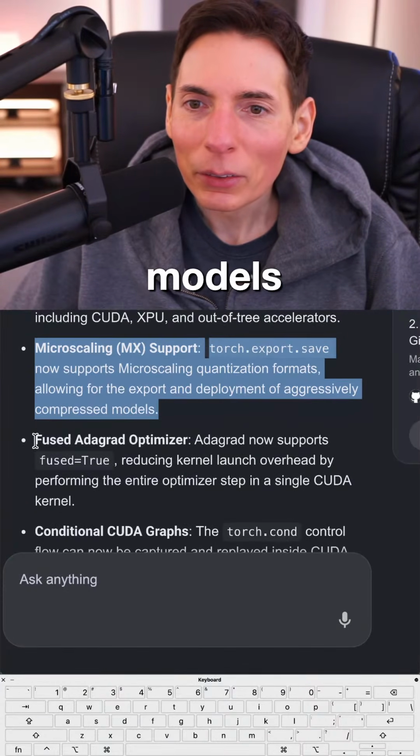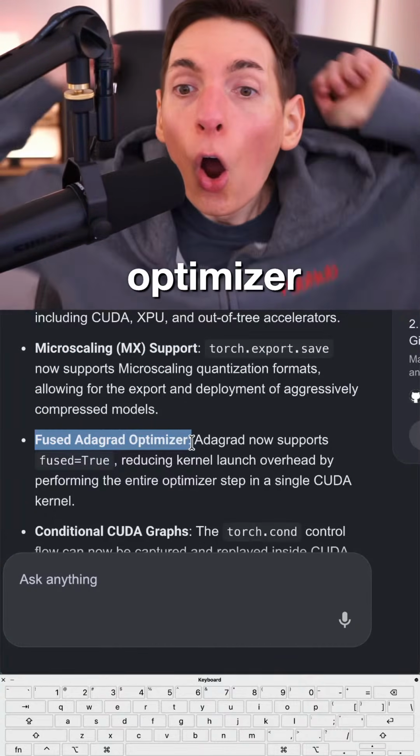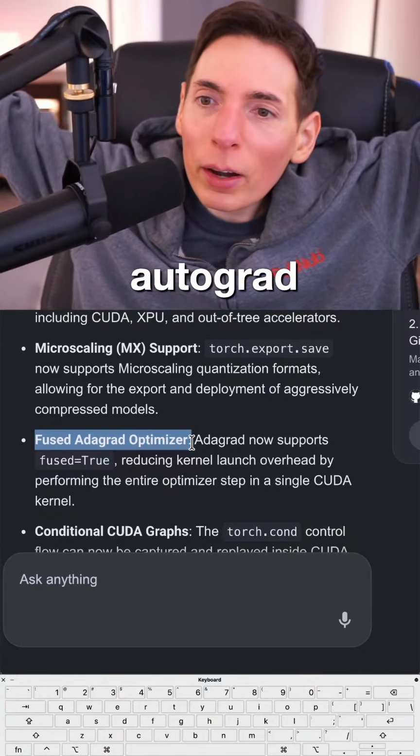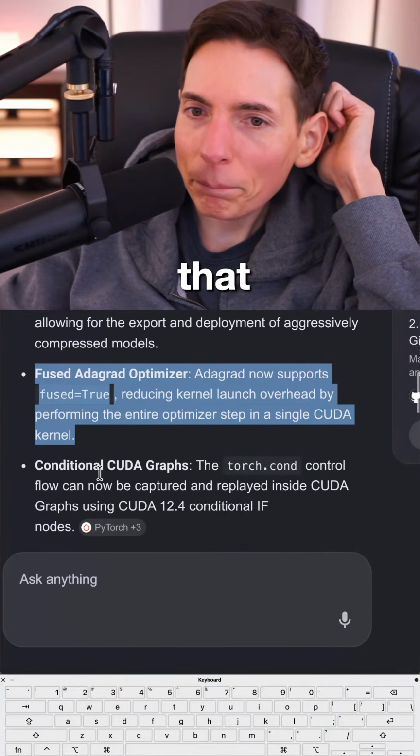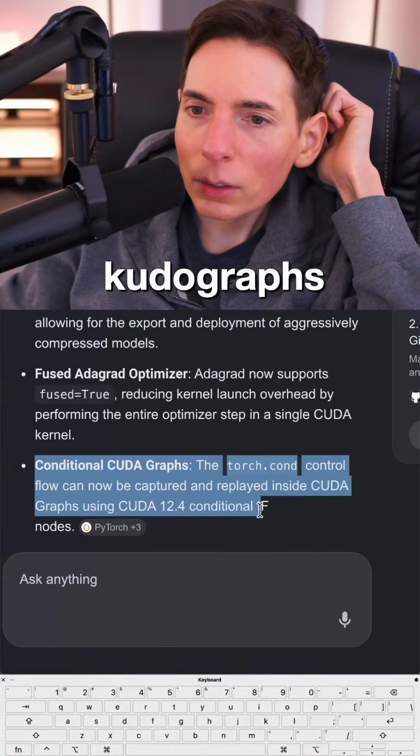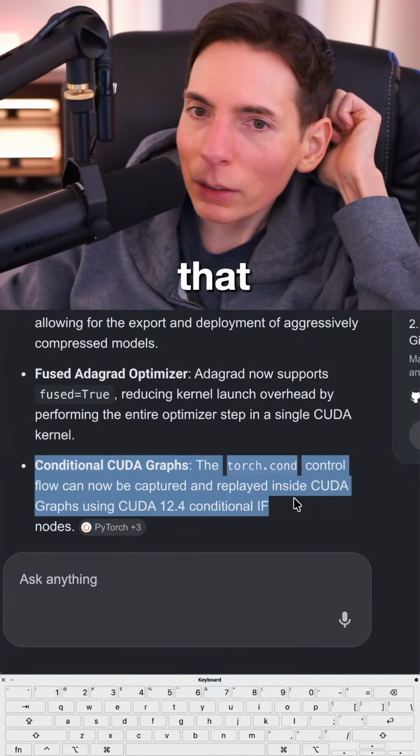Ooh. Fused autograd optimizer. Yes! There's a fused autograd optimizer. Okay, we could actually benefit from this. I like that. Conditional CUDA graphs. All right, I won't benefit from that.